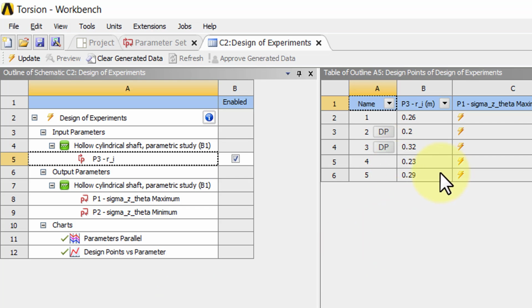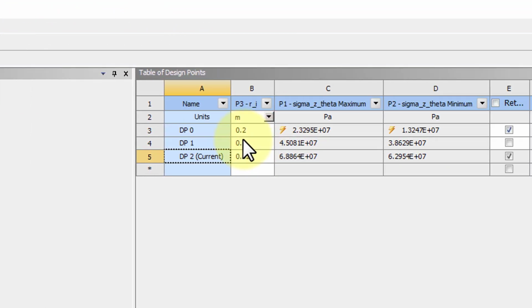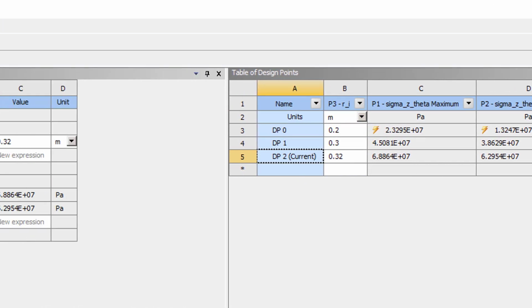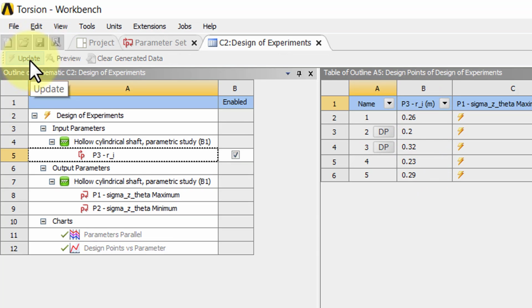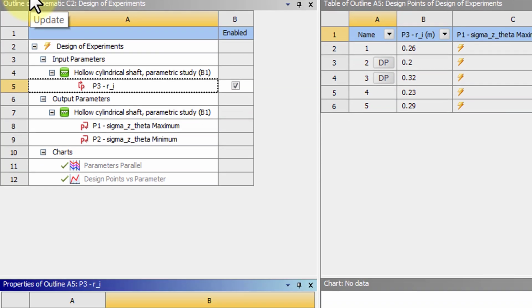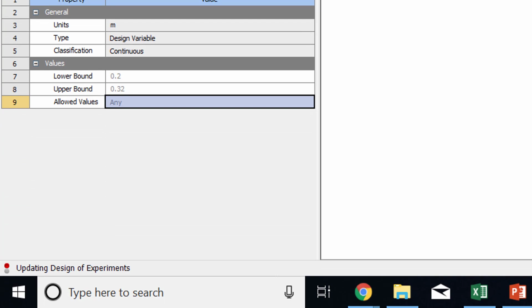You see it says design point: 0.2 and 0.32 are design points because I already had them over here. And then I will now click update, and that'll take a while because it has to do the FEA solution for the ones it hasn't already done. So I'll say update. And it says updating design of experiments.